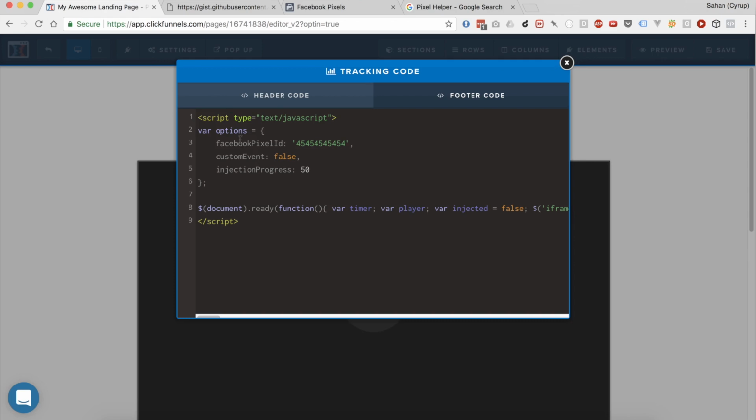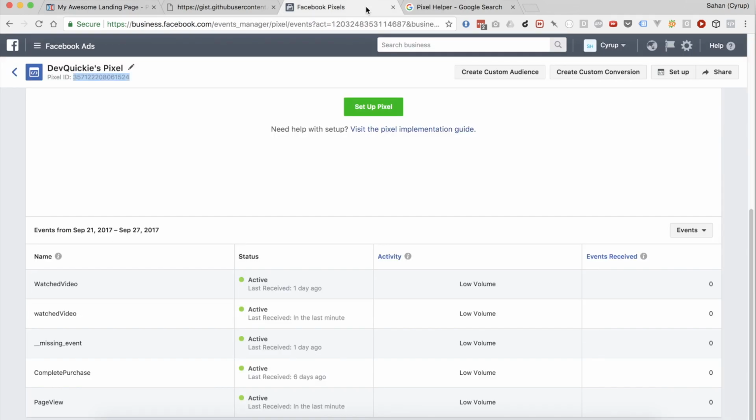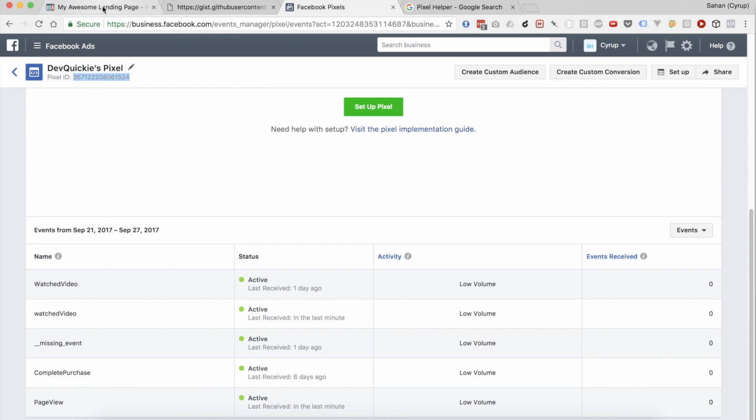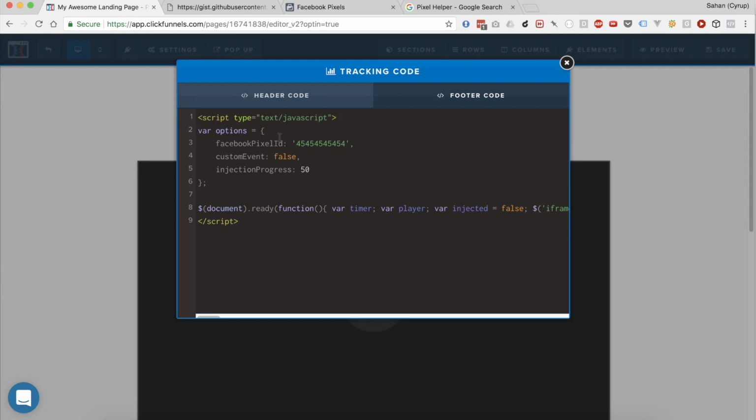Alright, so the first thing you need to do is give this script your Facebook pixel ID. The way you get your pixel ID is from your Facebook ads manager. You can see the pixel ID. It is shown everywhere throughout the ads manager. So you can basically copy the ID of your pixel and paste it. I'm gonna leave the dummy one here.